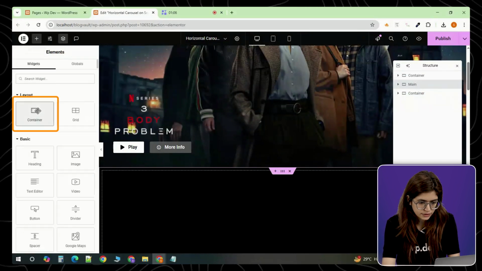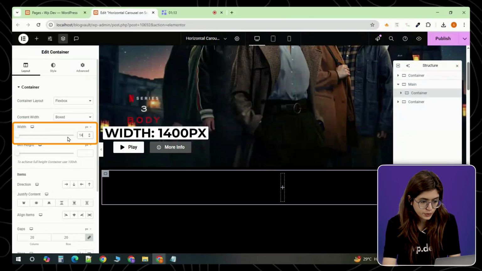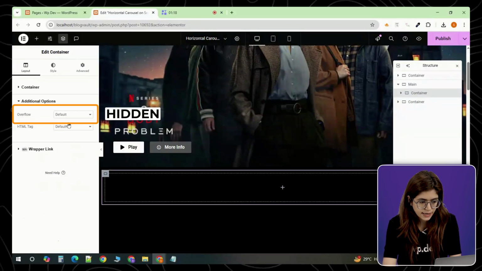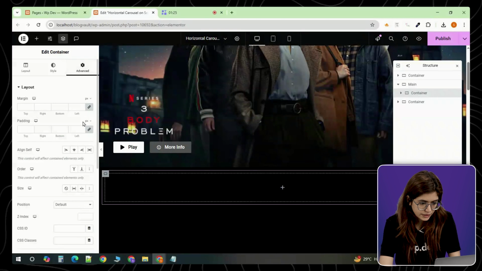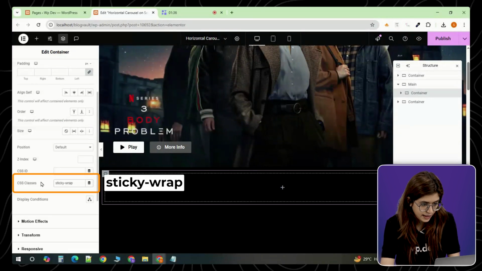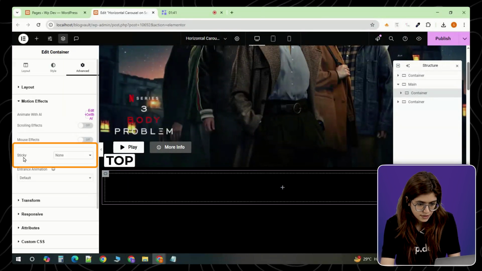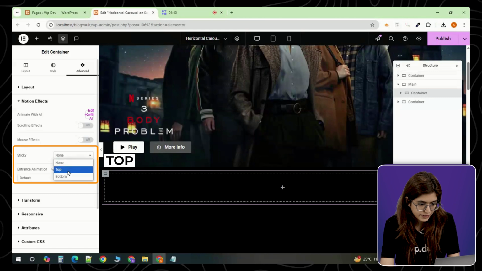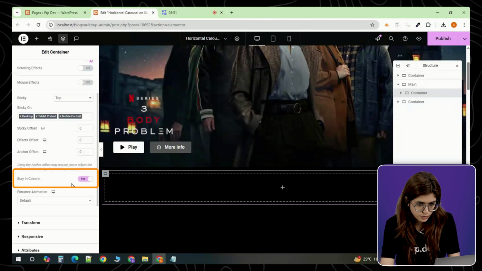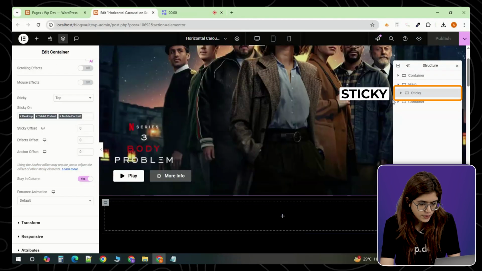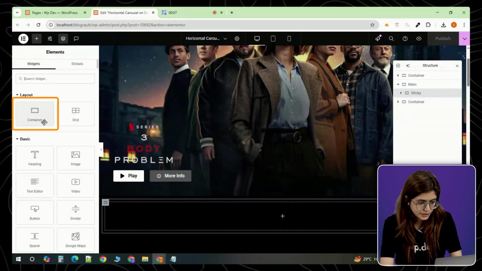Inside that, insert another container. Set the width to 1400 pixels and again set overflow to hidden. Give this container the class name StickyWrap. Then go to Motion Effects. Set sticky to top and enable the stay in the column option. Name this one sticky. Now inside the sticky container, add two containers.